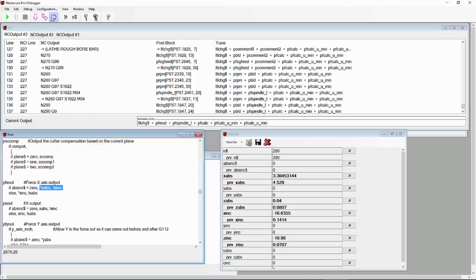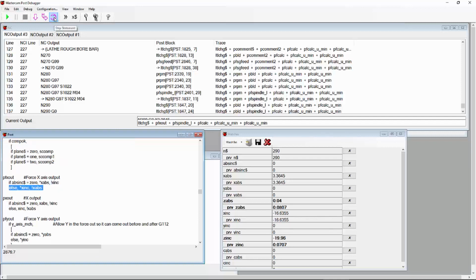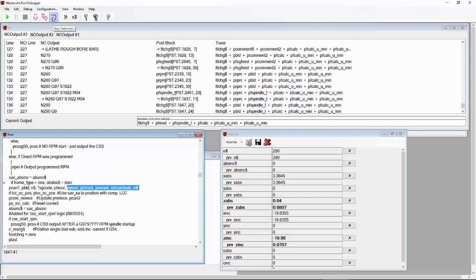So now we're going to output xabs and then we're going to update xinc. So you can see xinc over here. I'll hit step statement and you notice they both get set to minus 16.6355. Now we hit the else condition, which is false because the if condition was true. So I hit step statement and we simply return. We just processed PFX out.